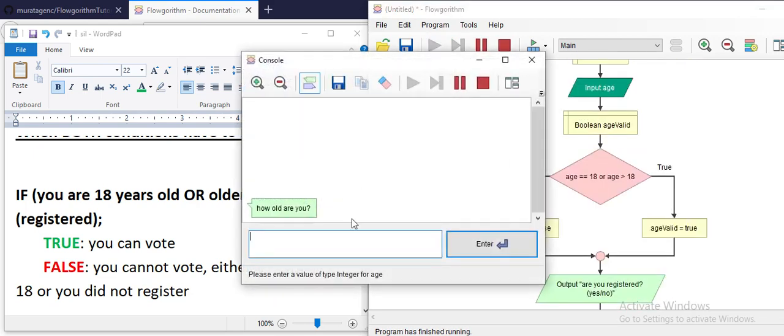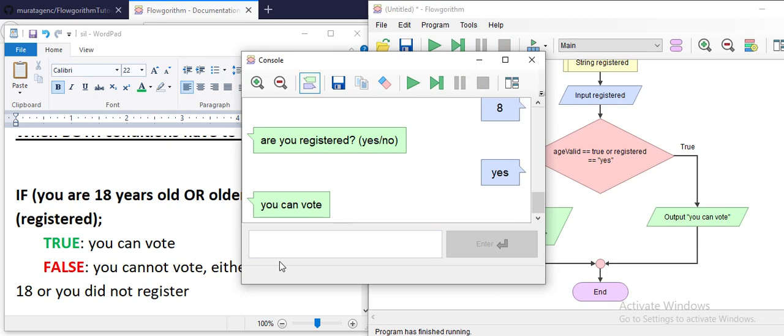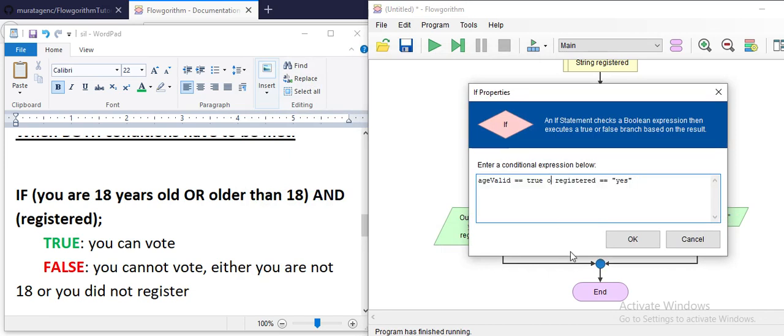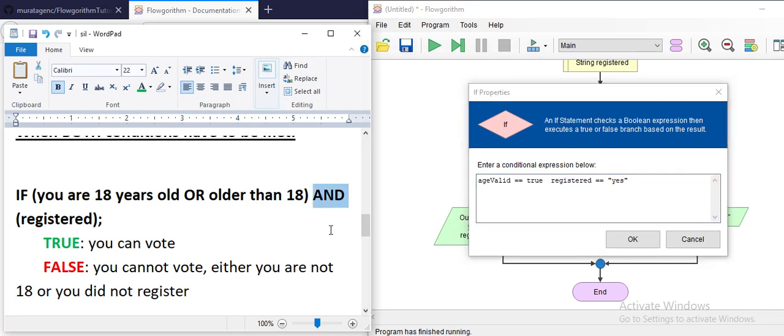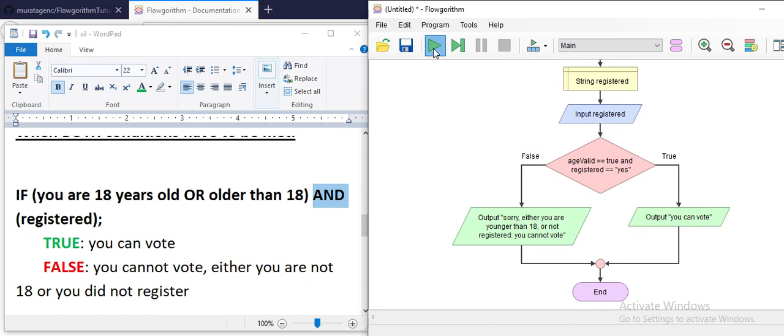We need to fix the problem one more time. I'm going to run it. If I am 8 years old and if I am registered, I should not be able to vote. Oh, okay, so here actually it's not an or. I forgot about this. I have to be 18 years old or older, and also I need to be registered, so it's going to be an and. Now it should work.